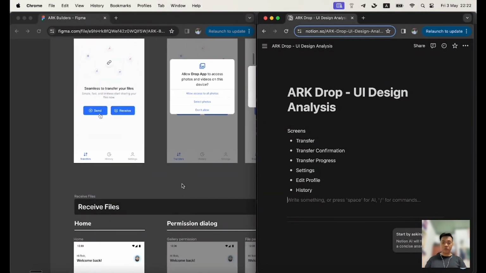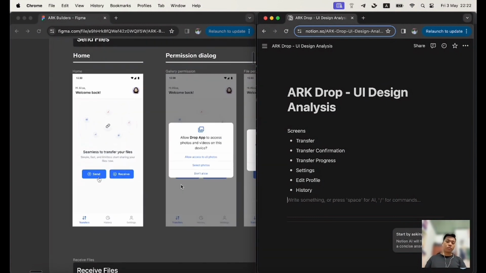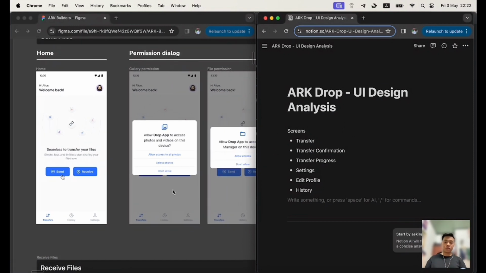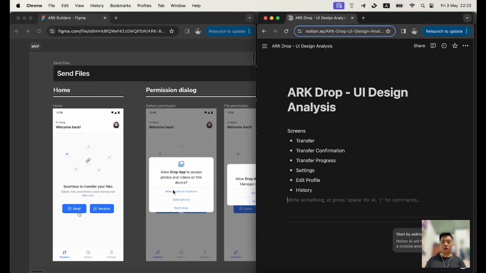So let's move on to the next part to see what is needed to build this MVP version of the ARK Drop app. Let me note the tools and libraries.